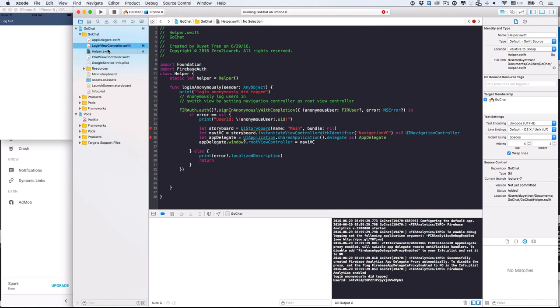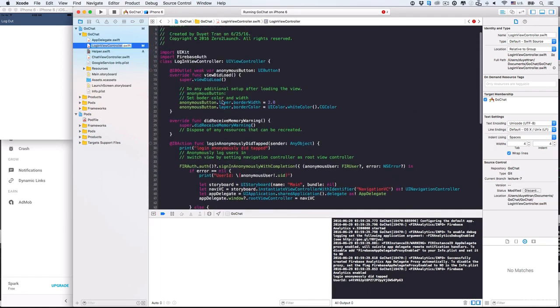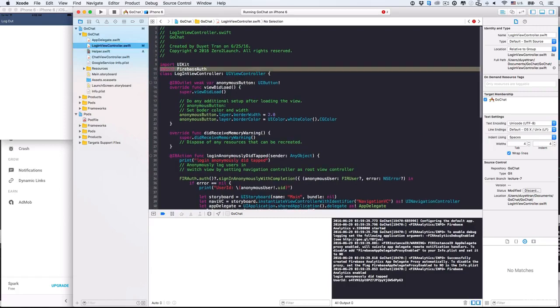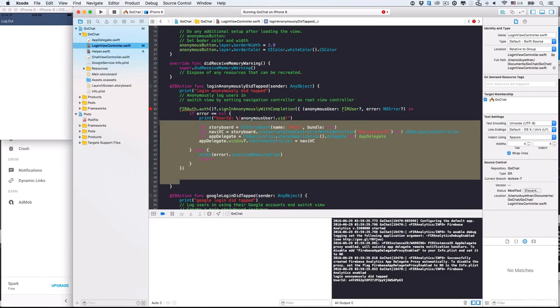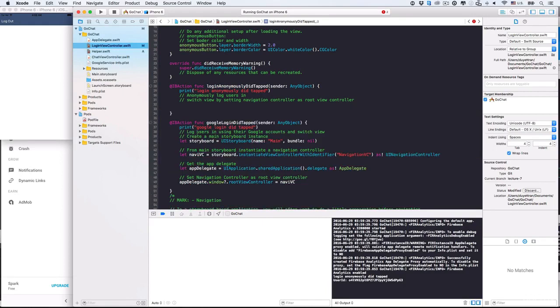All right, great. Now let's go back to the login view controller to clean it up. First, delete the import Firebase auth command because the controller now doesn't need to know what service is used. Then delete the Firebase login and switching view code in the anonymous login function. Later, the login view controller will ask a helper instance to perform these tasks.